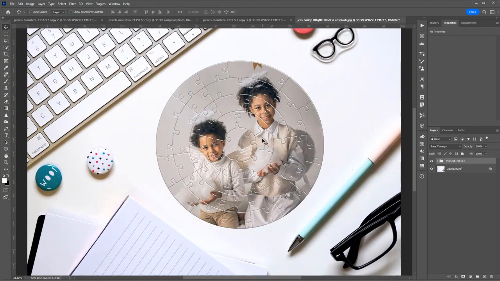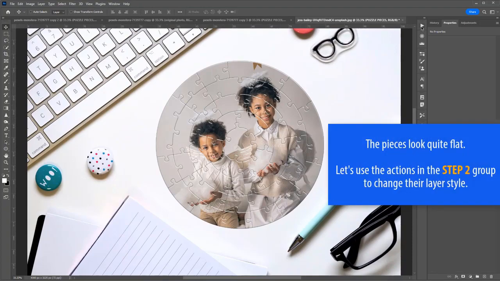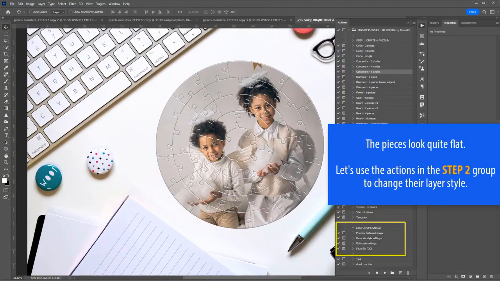The settings of the piece styles have not been optimized for any photo size. Sometimes, you may find that the edges of the pieces look very thick. Sometimes they may look quite flat, like in this example. We'll use the actions contained in the Step 2 group to change the style of the pieces.